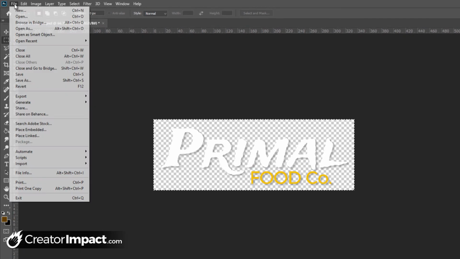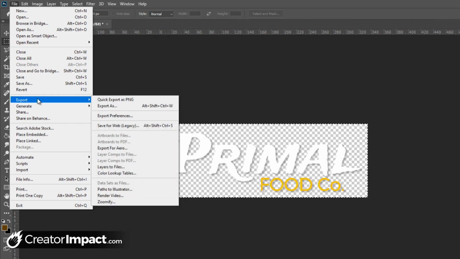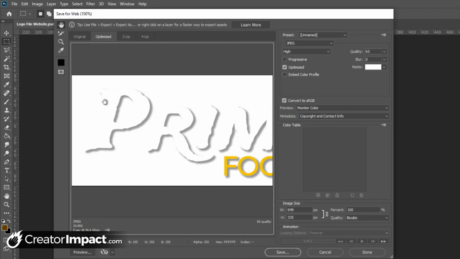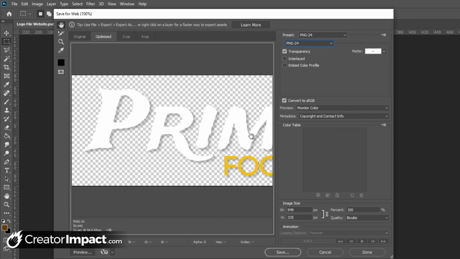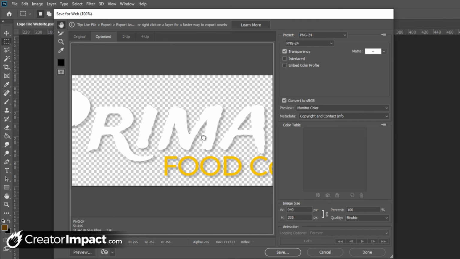So now I'm going to go again to File, Export, and then Save for Web. Because I'm using a JPEG, it's added a white background in there. So up here where it says JPEG, I'm going to click on that, and when the drop down pops up, I'm going to go PNG 24. And now we have our transparent PNG again.